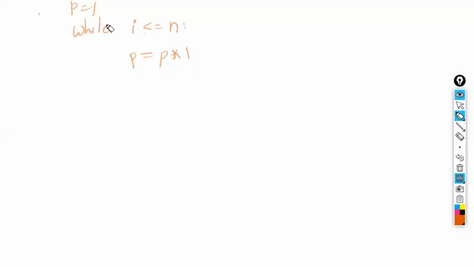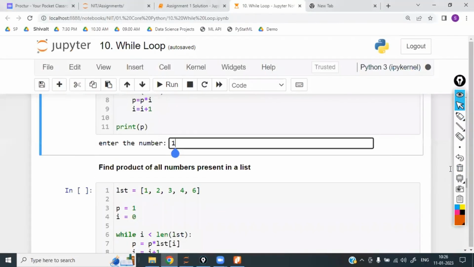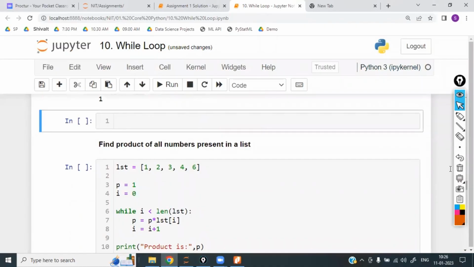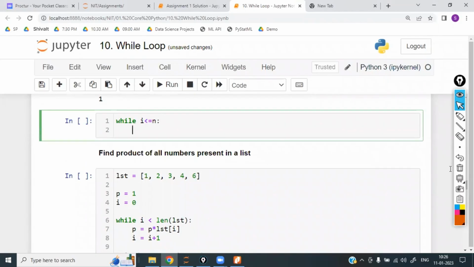And the I value, because this is a while loop, where I is working with respect to I is less than or equal to n, I is also not there. Otherwise, it will throw the name error. See here, first I am writing while I less than or equal to n, and print I value inside that. Whatever the I is there, print I.